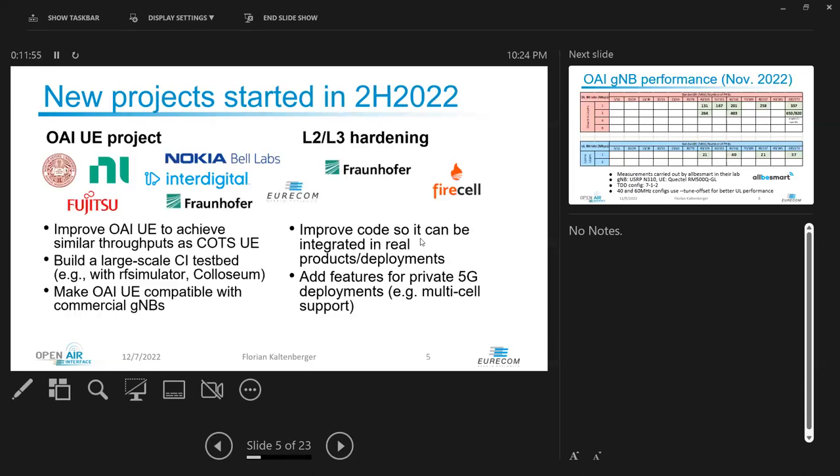We started two new projects that I'd like to highlight here. Let's call them sub-projects within the RAN project group. As I mentioned, the OAI UE has been neglected for quite a while. It supports a full SA connection with the OAI gNB, but it doesn't maintain any high throughputs for a significant amount of time. So we decided to create this new project. There was quite an interest from different partners that you see here, who are all contributing to bring the UE up to speed and to produce something that achieves similar performance as a real COTS UE.